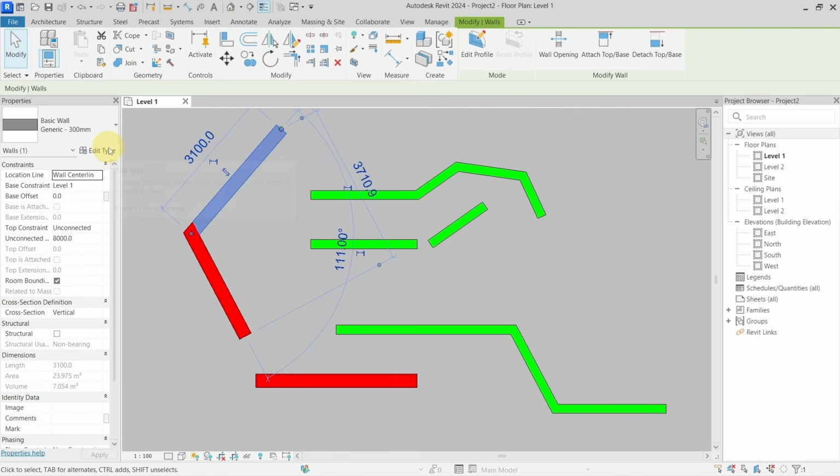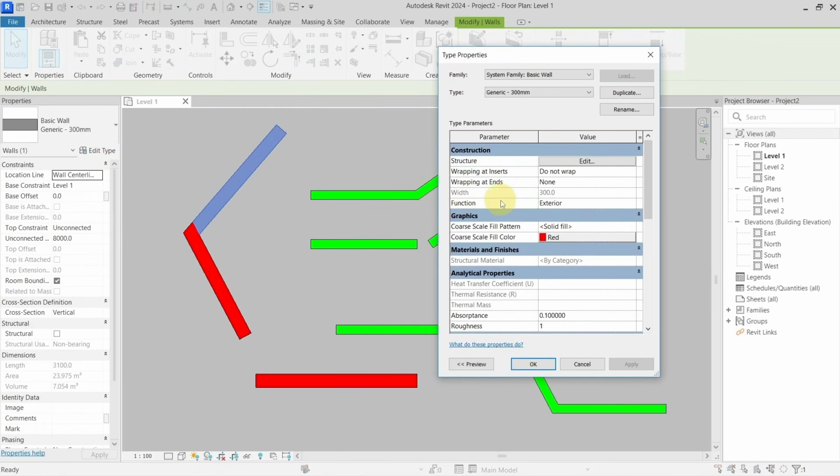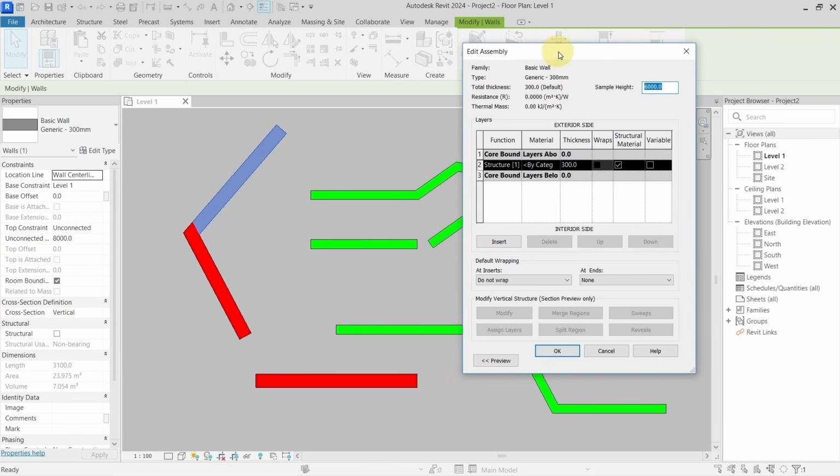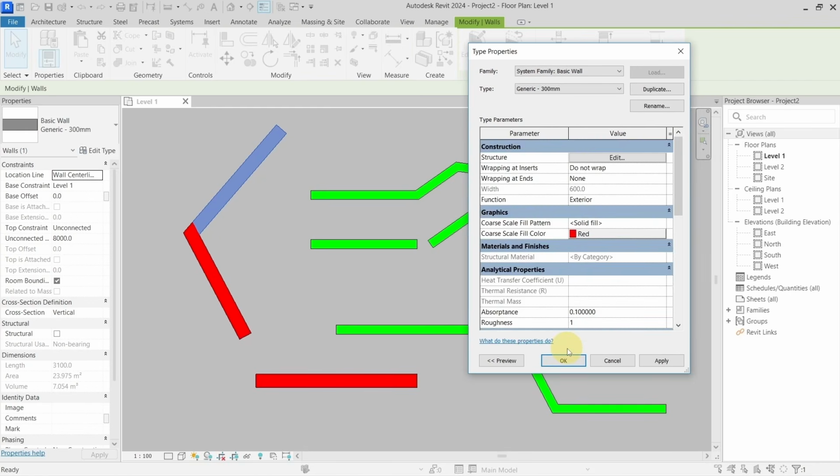So if I go to my edit type dialog and I change here my width to be different. So I will go to the structure, hit edit. Now I'm in the edit assembly dialog. And the only thing that now interests us is here, this thickness. I will click here and let's change this to be 600 for us to be better able to see that. Hit OK. And now let's see what happens here.